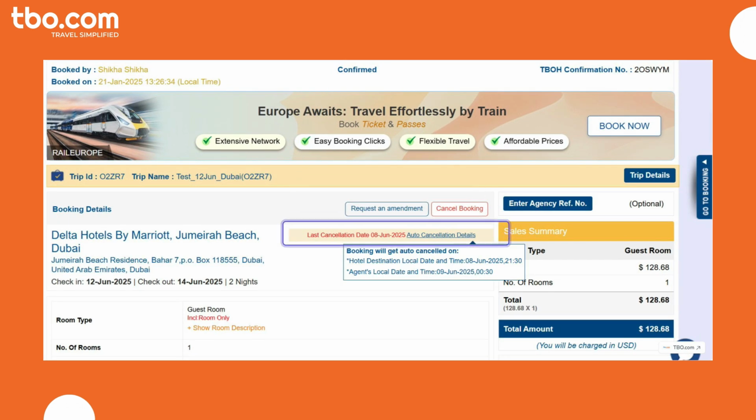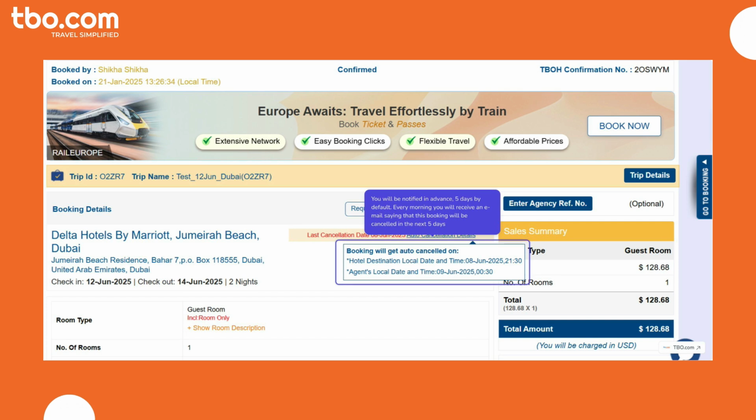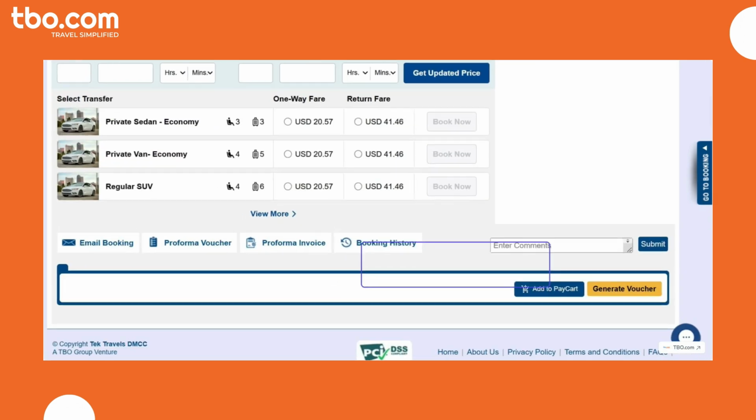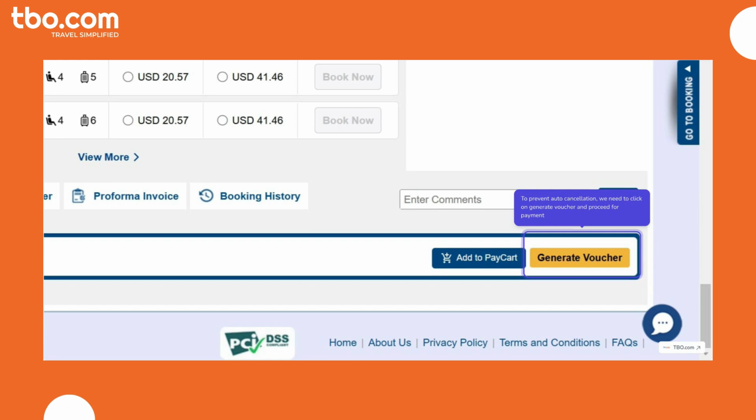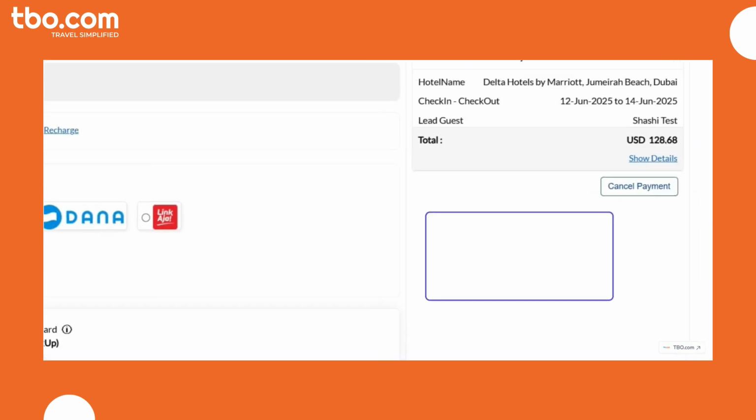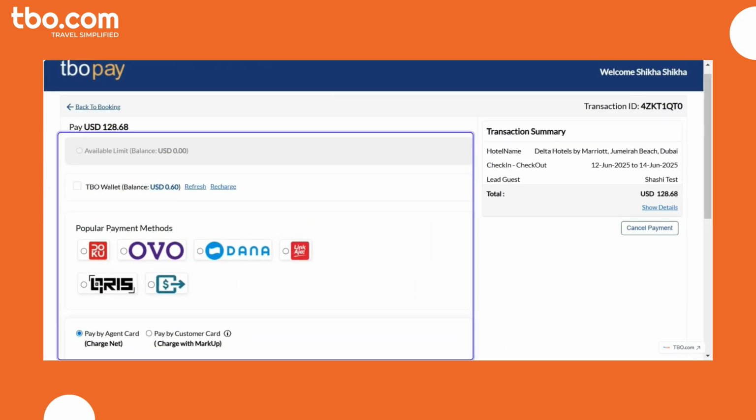Here you can see auto cancellation details. You will be notified in advance, 5 days by default. Every morning you will receive an email saying that this booking will be canceled in the next 5 days. In order to prevent this, we need to generate the voucher. Once we proceed with Generate Voucher, which would be taking us to the TBO Pay page, where we can choose what way of payment we want to use: available limit, wallet, or credit card, and other popular payment methods.